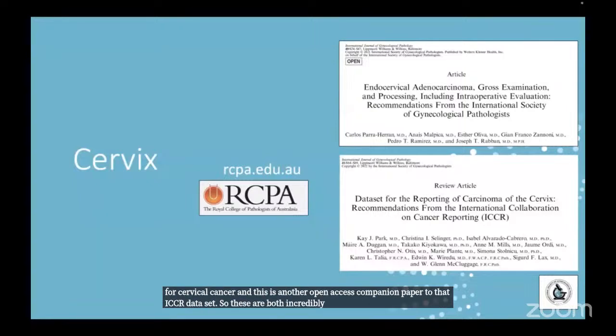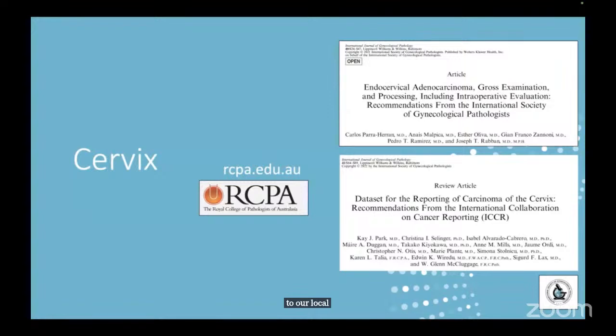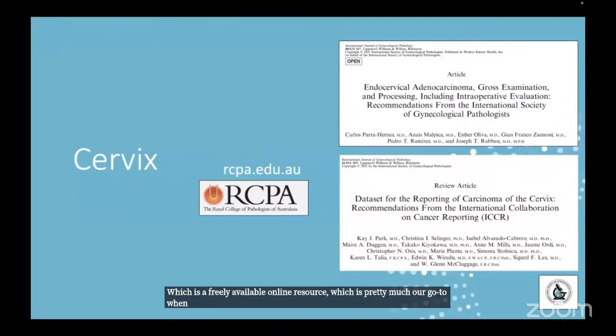And whenever I've taken images, as I have done from these papers, I've used the ISGYP logo to reflect that. And in preparing this talk across all of the topics, I've also referred to our local college, the Royal Australasian College of Pathologists Cut-Up Manual, which is a freely available online resource, which is pretty much our go-to when we're not sure about how to handle a specimen. And whenever I've taken images from that cut-up manual, I've used the RCPA logo.